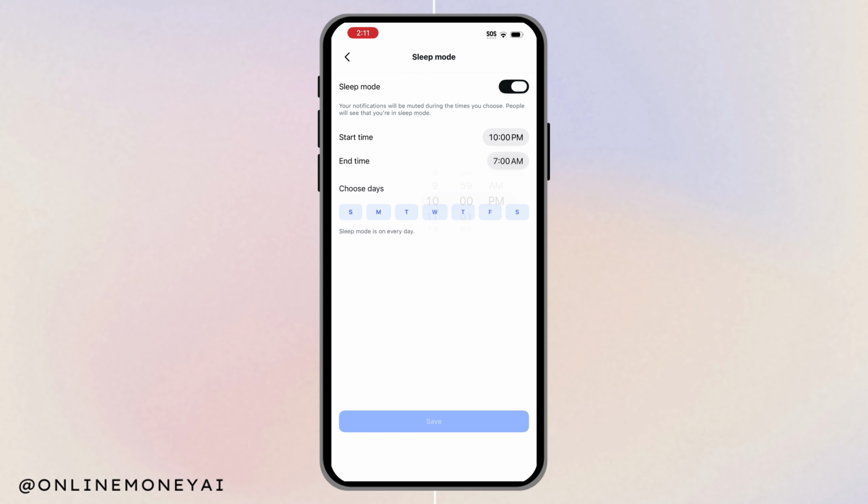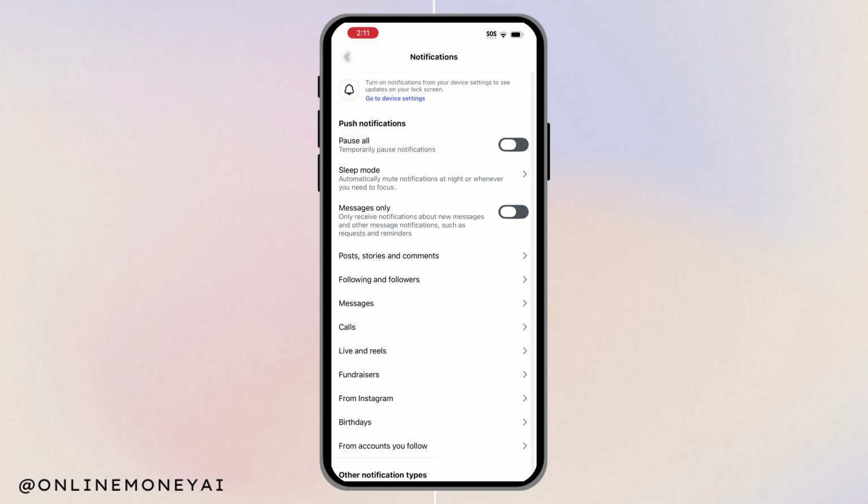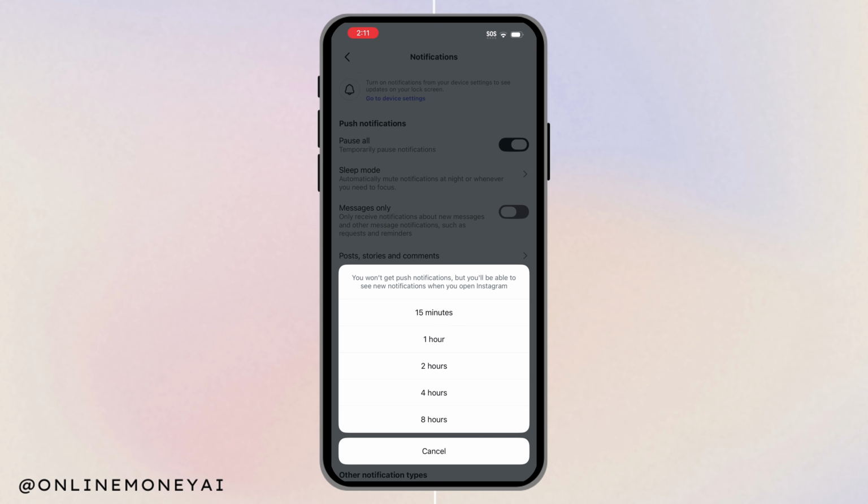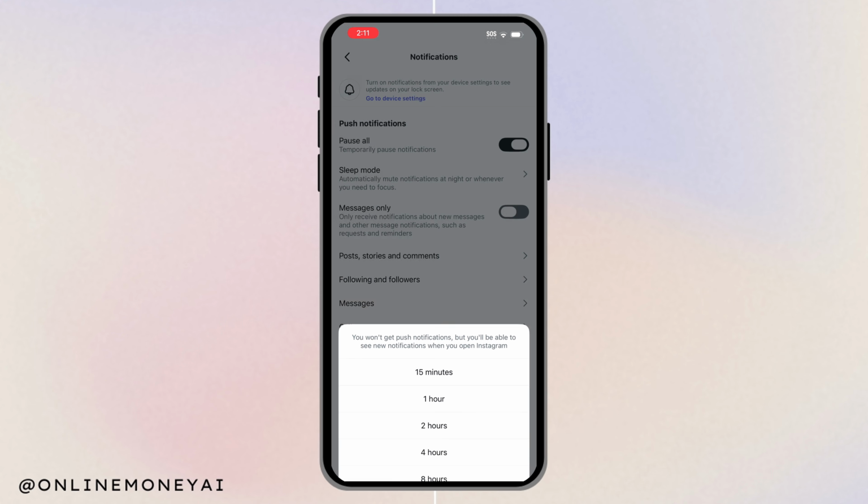During quiet mode, Instagram will mute notifications and show others that you're not available. If you don't see quiet mode, you may see pause all instead. Tap pause all and choose how long you want notifications to be muted. And that's it. That's how you turn on quiet mode on Instagram.